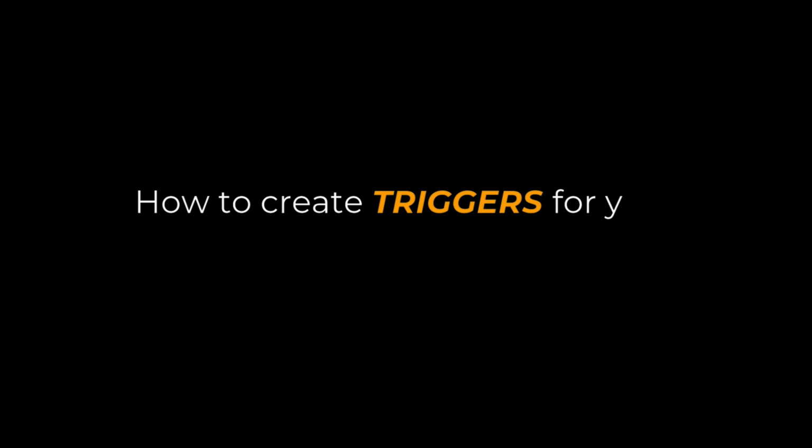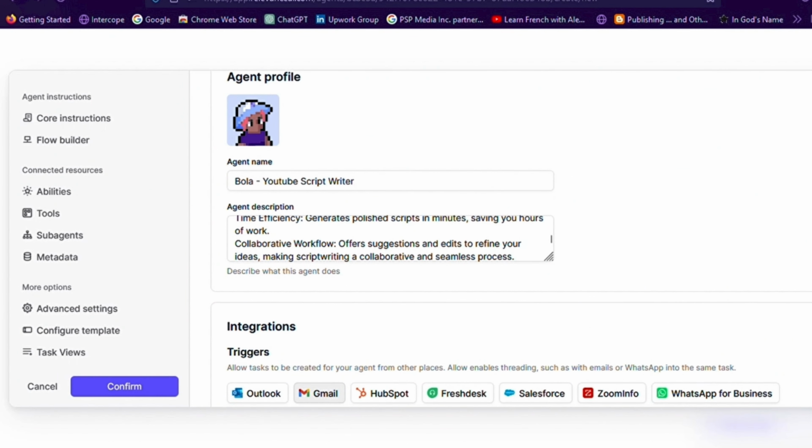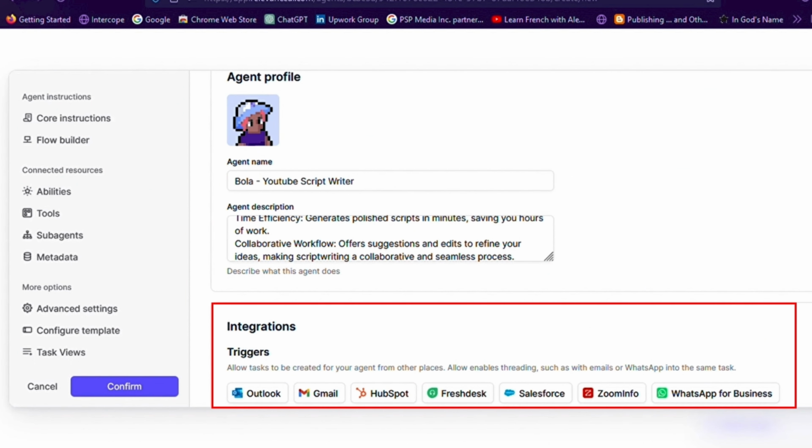Now, let's create triggers for the agent. Triggers are actions or inputs that prompt the AI to perform its tasks. You can integrate triggers from platforms like Gmail, Outlook, HubSpot, Salesforce, and even WhatsApp for Business.